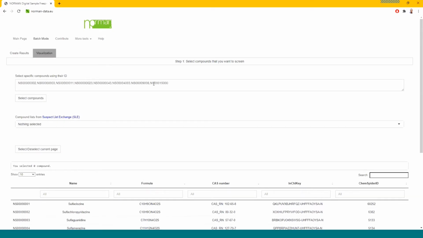In the first step, compounds of interest are chosen. There are 4 options. 1. Choose specific compounds through the Norman ID.